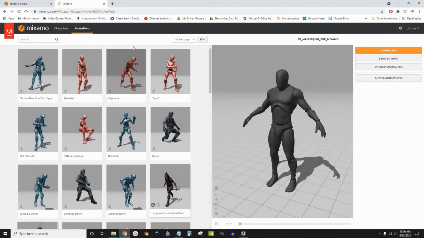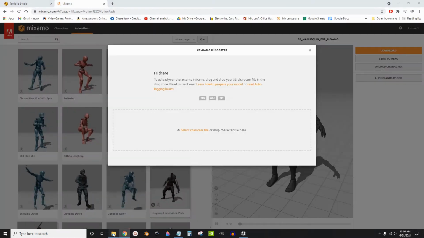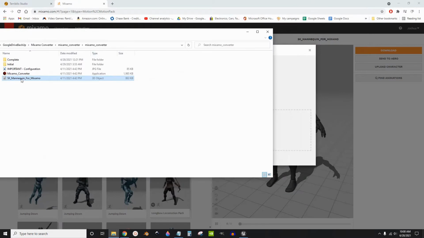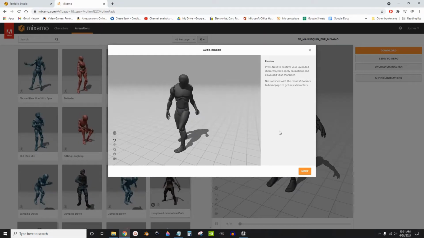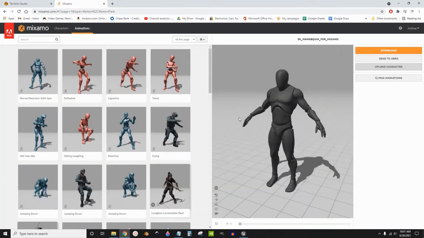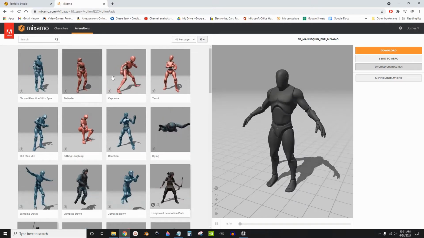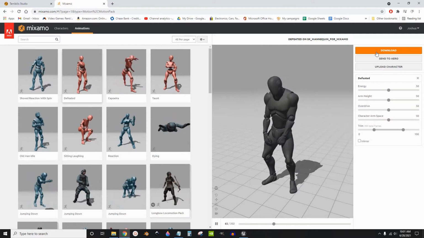Now we're going to go to Mixamo and click Upload Character. Take that SK special mannequin from the converter, upload it. Again, don't adjust any of the settings, just leave it as is. Now find an animation. I'm just going to use this one here.